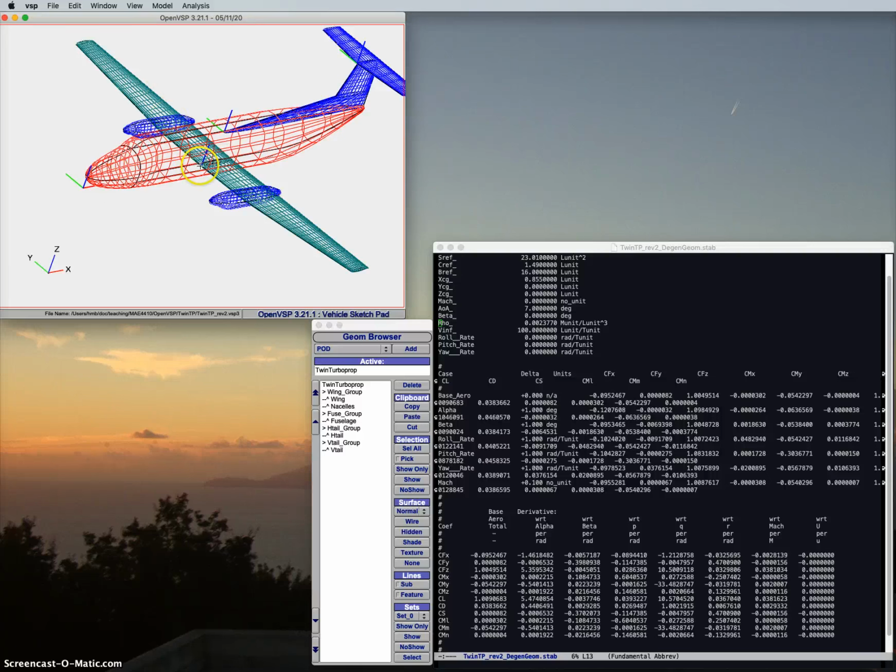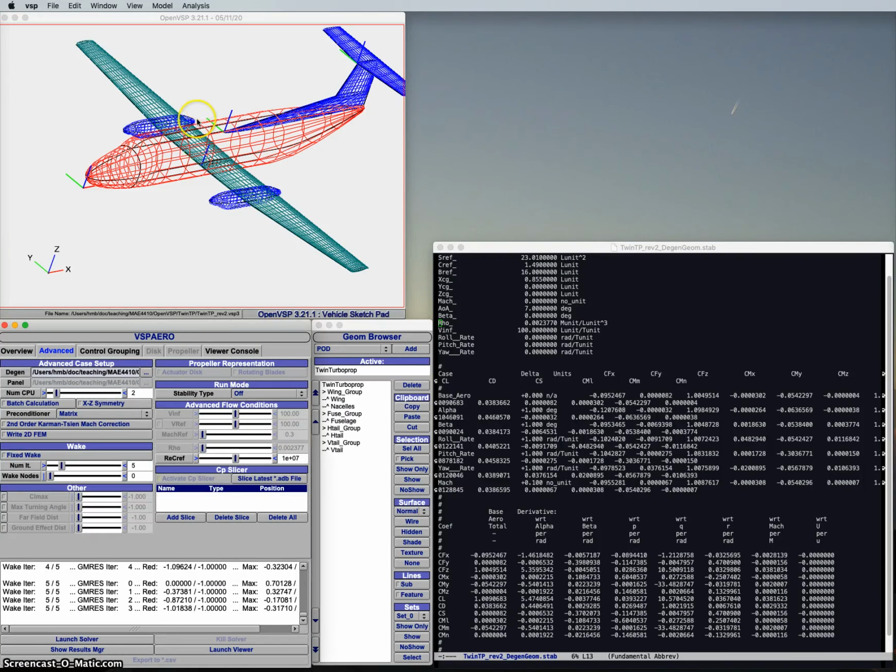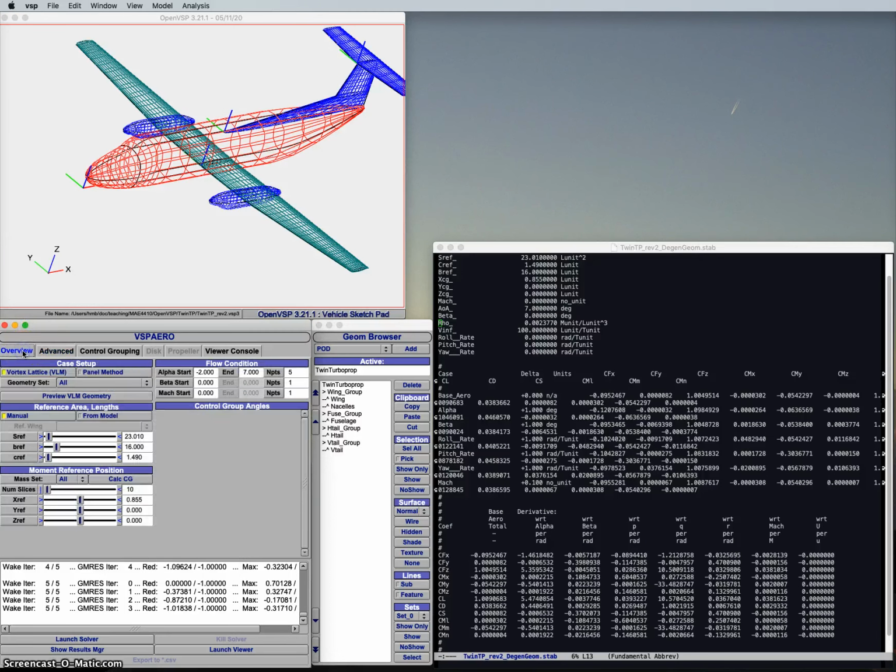My origin for my aircraft model is the center line of the wing leading edge, and that will become relevant shortly. We'll see how that works out. So under analysis, I open VSP Aero, and under overview, we'll do this with vortex lattice method calculation. I find that's generally more robust than the panel method, and it's what I generally recommend for doing these things.